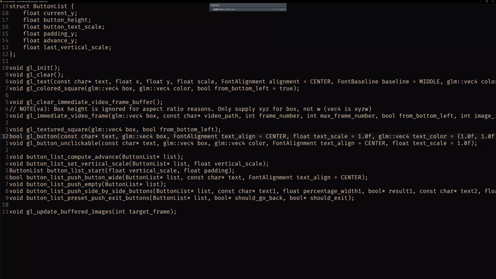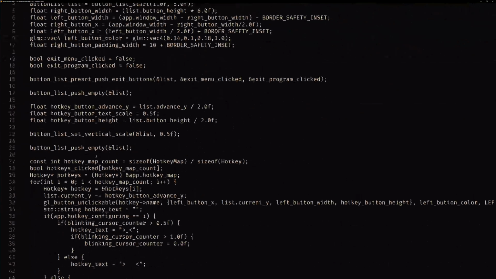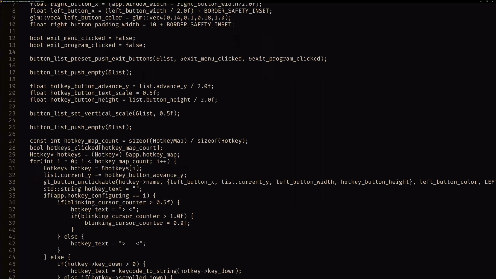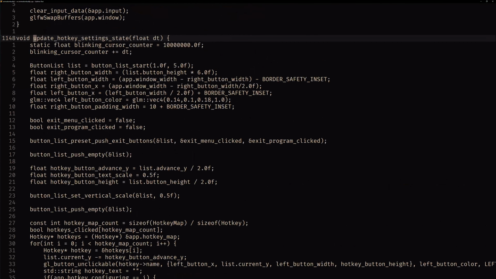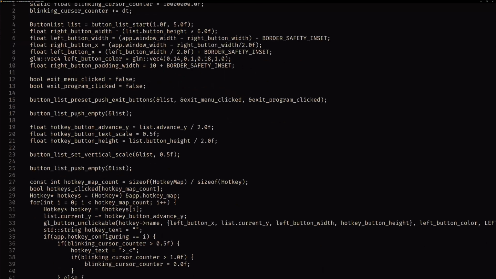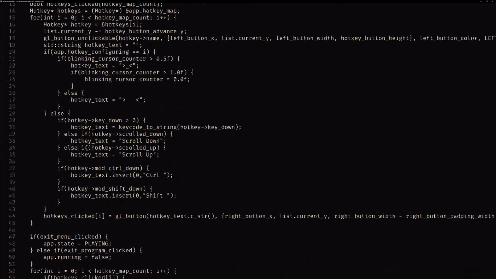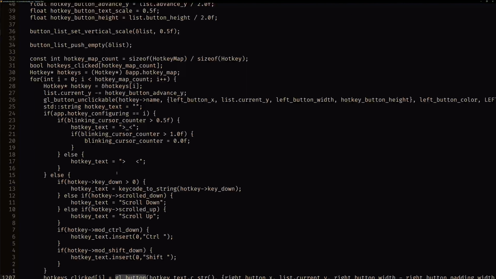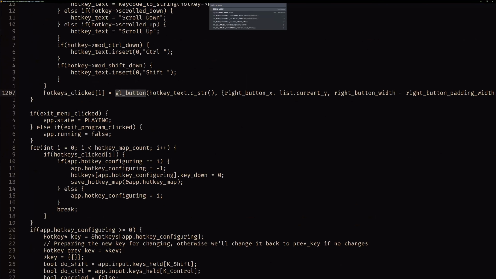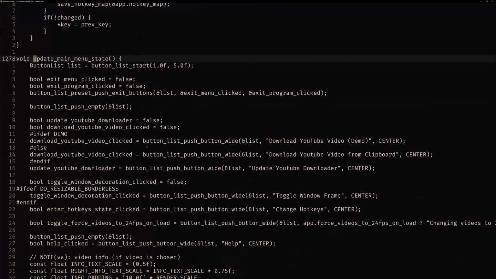Let me show the update hotkey setting state. I had fun doing this, like push element list. I had seen these around with various immediate GUIs that people show they made. And so I had fun making an interface. Where did I call a button function? Probably main menu state has a good clean cut example I can show.